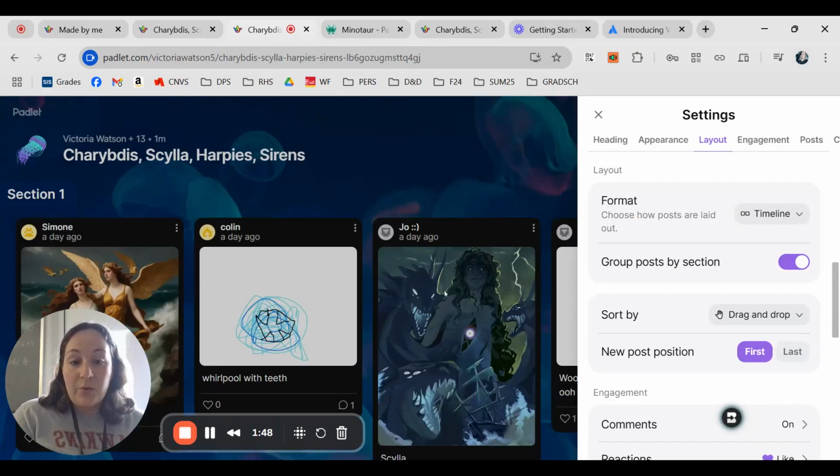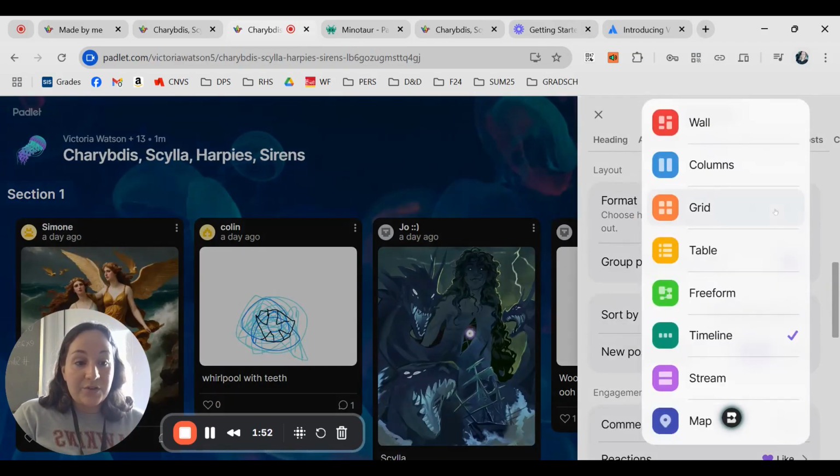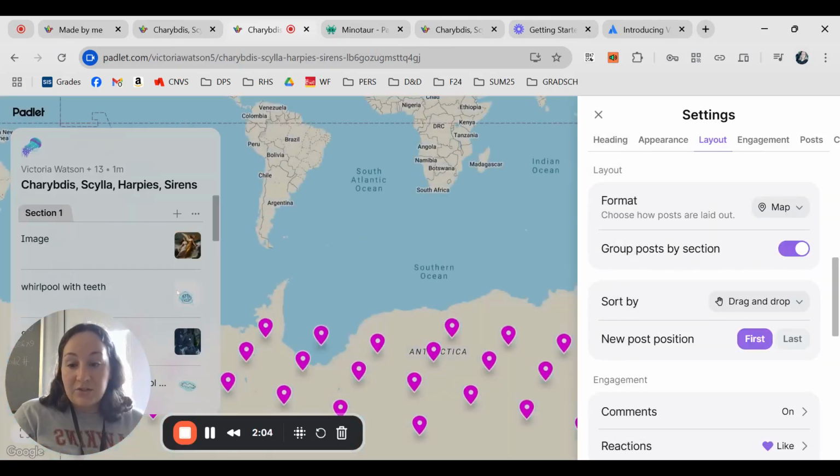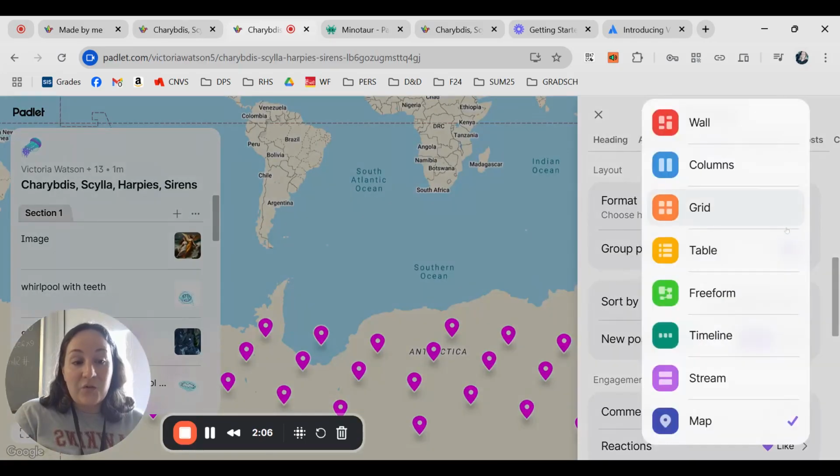Timeline is another one if you were asking students to sort things in a certain specific way, or simply just by newest to oldest. Stream uses sections. And then map would basically be actually embedding a map in there. That's not a feature that I've used in English language arts, but it is something that you can do.